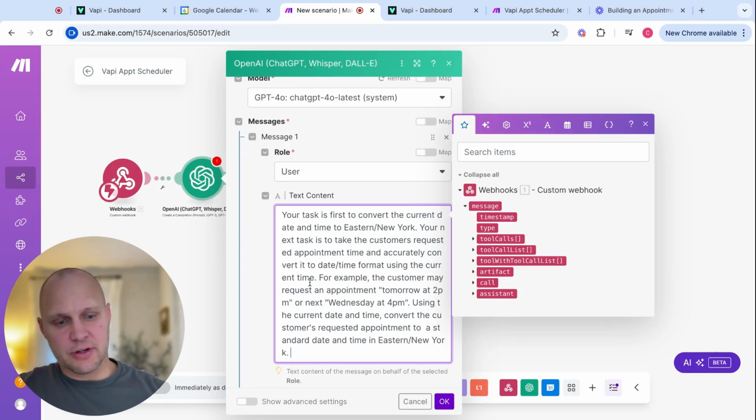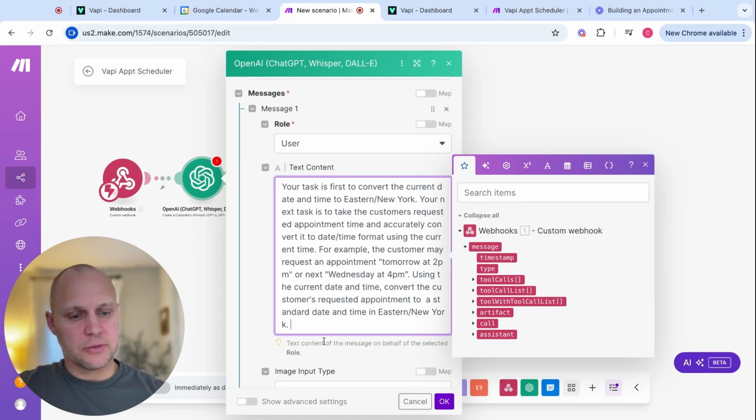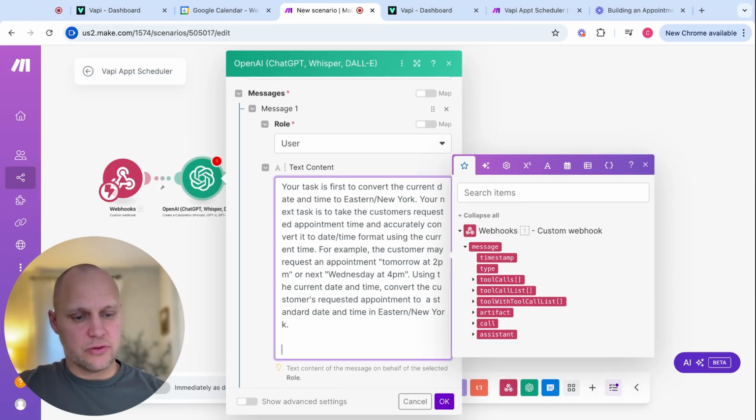So current time is going to be something that I give it. For example, the customer may say tomorrow at 2 p.m., Wednesday at 4 p.m. Use the current date and time when this actually runs to convert that into a real time that I can use elsewhere. Okay, so that's the prompt. And then the data we need to give it are two things: current date time.